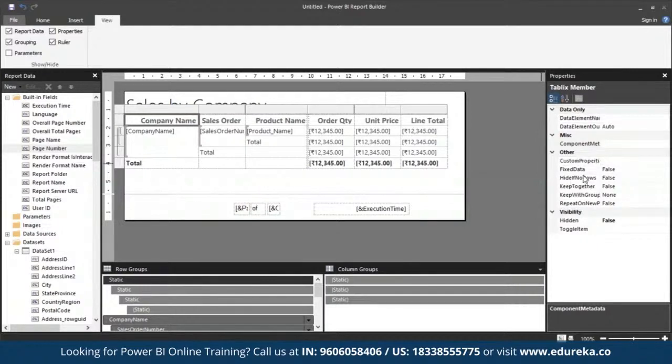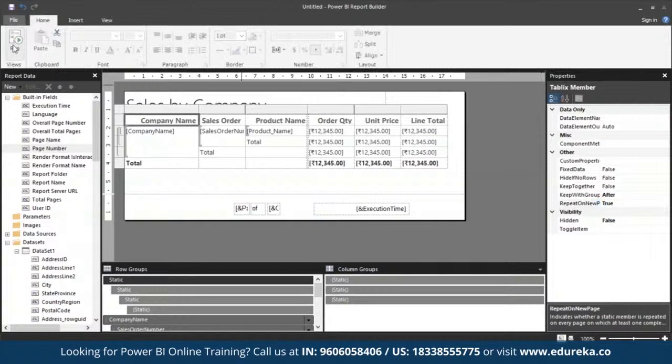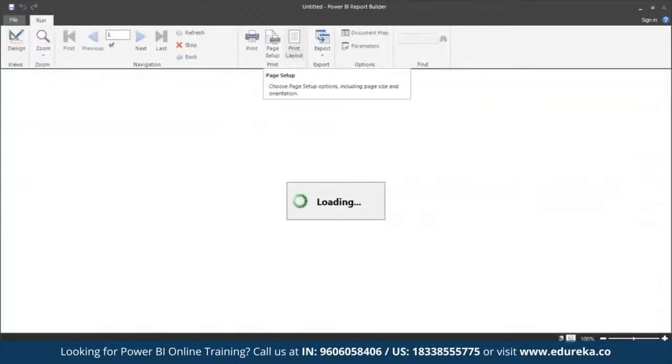Now we go to our properties pane. So here we're going to select our keep with group and set it to after and repeat on new page to true. It's time, guys, now to run the report and see how it looks. Go back to the home ribbon and select run. This is going to take some time.